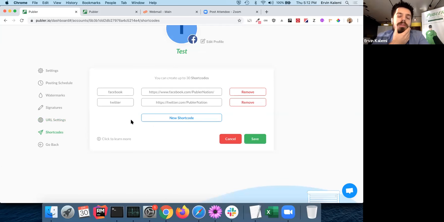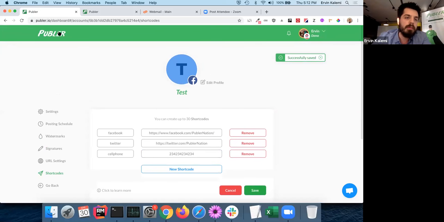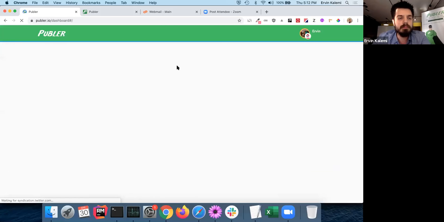And last but not least, shortcodes. Shortcodes are useful if you don't want to type maybe your website or a Facebook page link, or maybe your phone number every time. You simply create a shortcode or a shortcut. Let's say that this is my cell phone, and I simply type it in here. It's not my actual cell phone, but it's just an example. And now let's go back to the main page and see how we can utilize all these cool features.